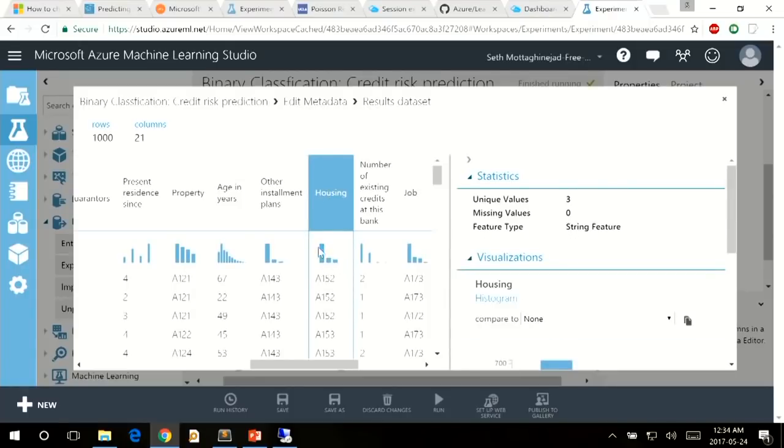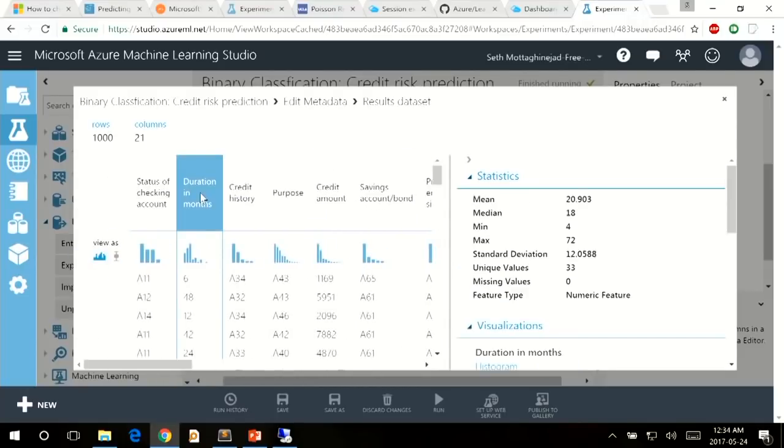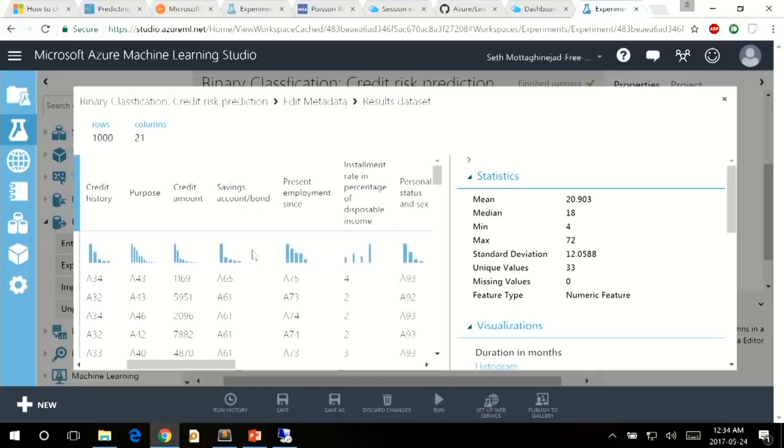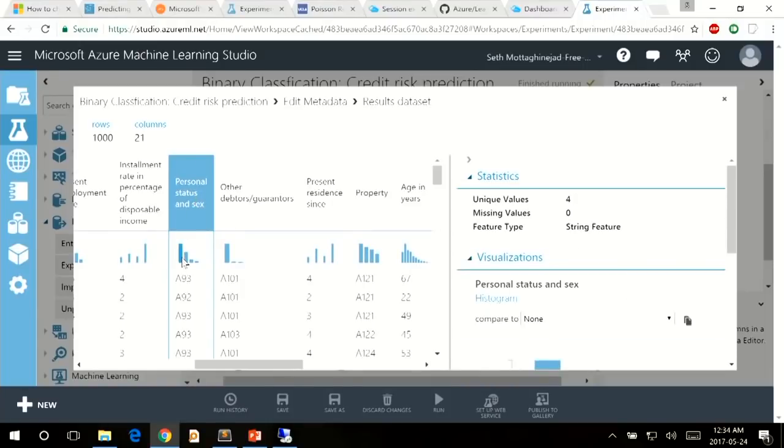What's interesting about the data is we can click on any of the columns. Notice that we see a distribution, a histogram, or a bar plot in this case. If it's a numeric column, such as duration in months, we would call this little visualization a histogram. If it's a categorical column, such as personal status and sex, then we would call that a bar plot. But it's a visualization of the data.